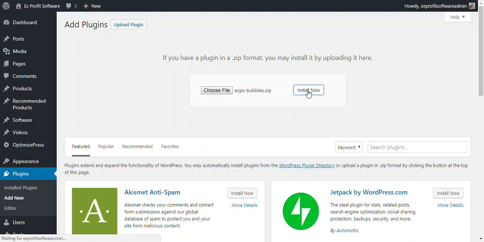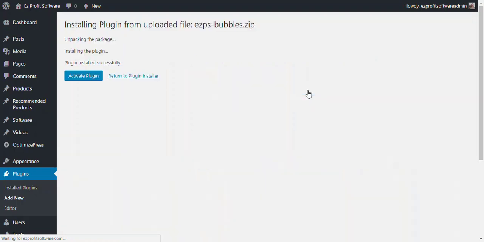We'll just wait for it to install. It shouldn't take but a moment. Now it's installed, but we have to activate it. So you're going to click this blue button that says Activate Plugin.